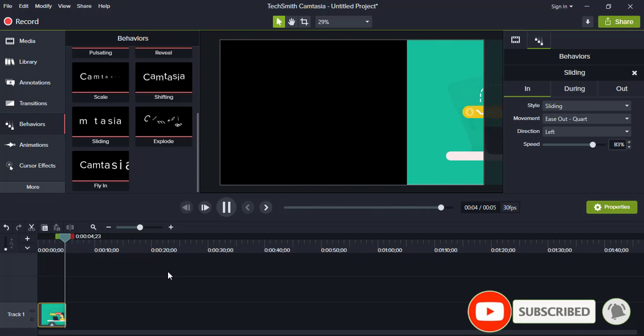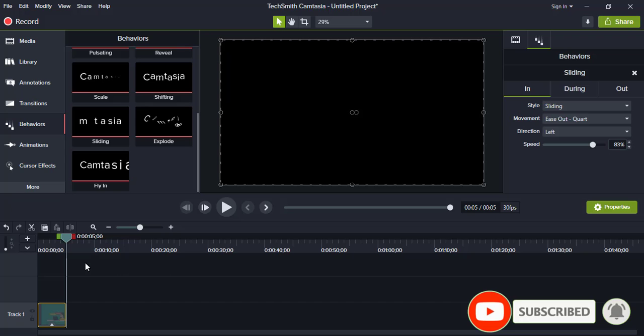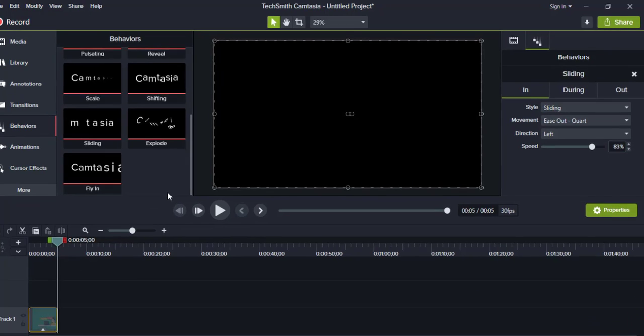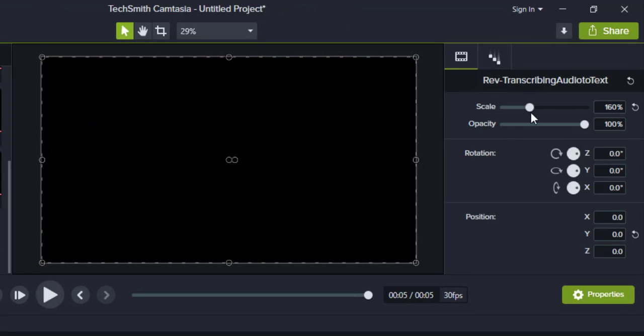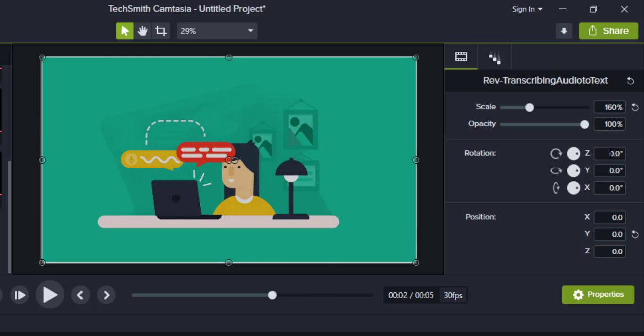Check how it looks. From here you can scale up, down, increase and decrease the opacity of the element, rotate and change the position of the element.